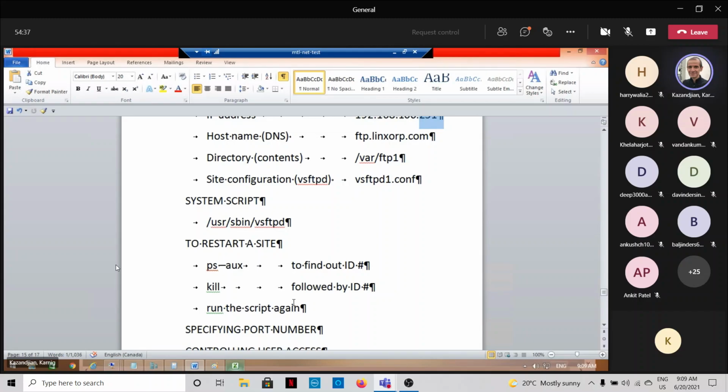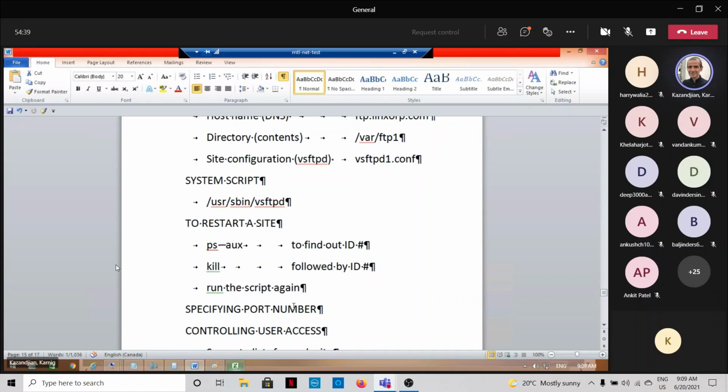So now specifying a port number. This is an option. A site may be assigned a port number other than the default of FTP, which is 21. That's not usually done because if you want to use a site for public access, it is supposed to have port 21. Otherwise, how can people find out and connect to your site?